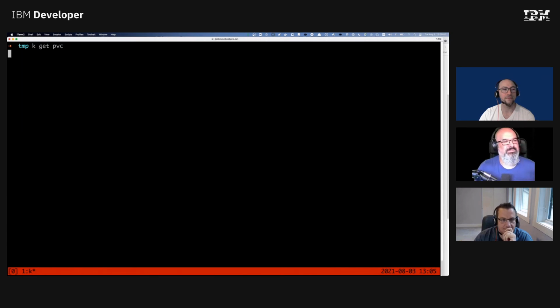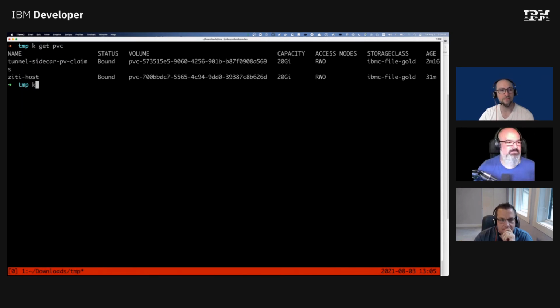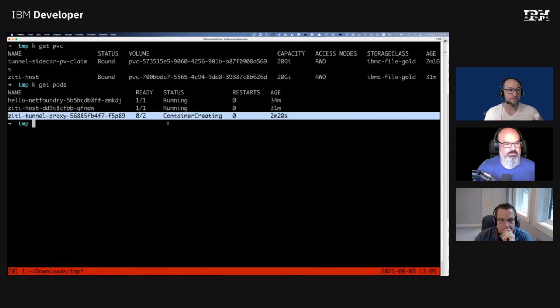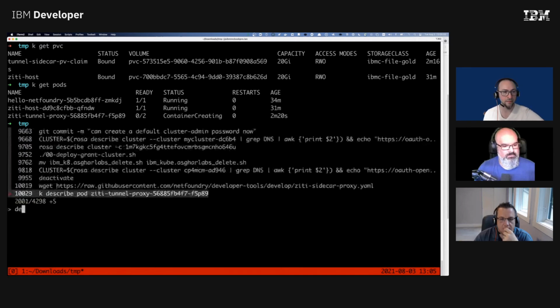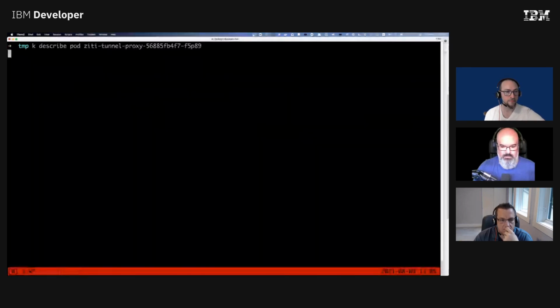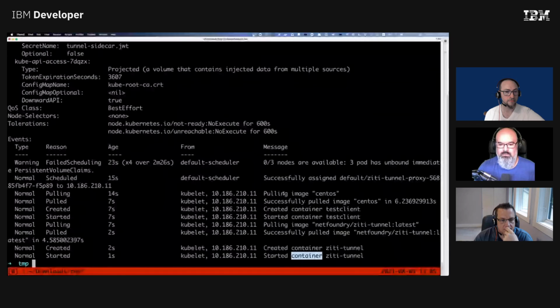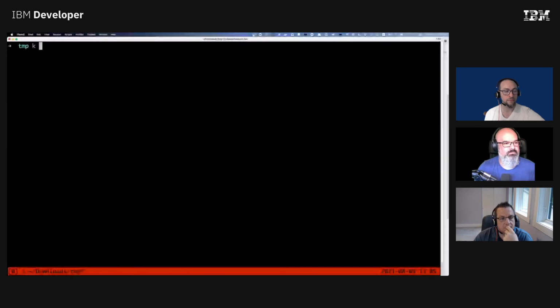We got PVC. We are bound, so we can get pods. Good. So now the deployment has storage, and it's no longer pending. There we go. Started the container. Okay, oh yeah, there you go.